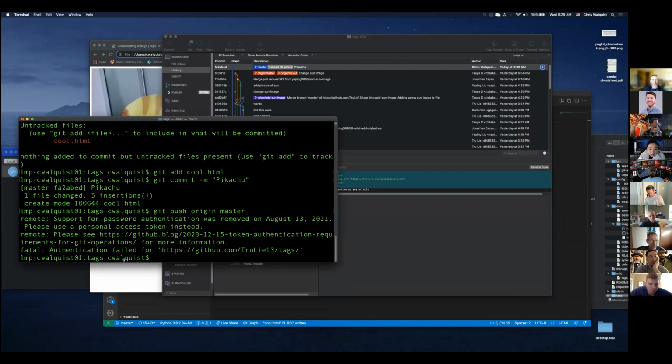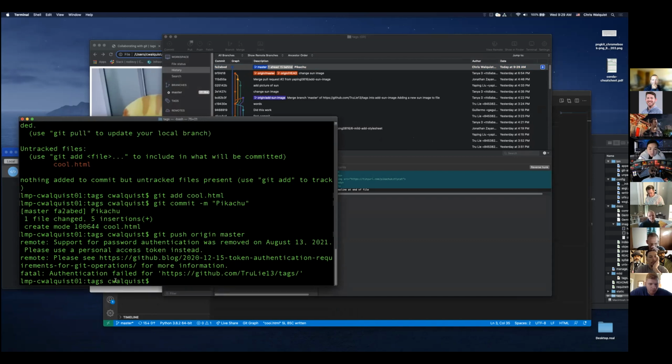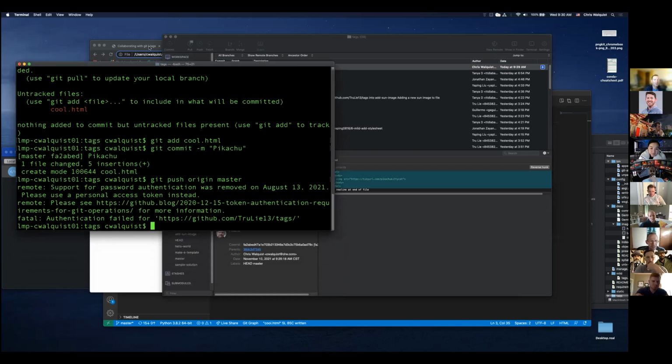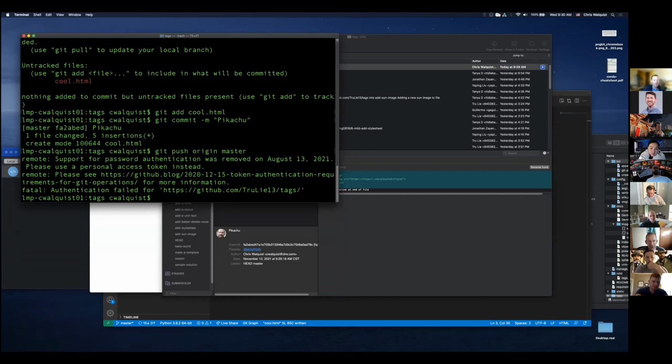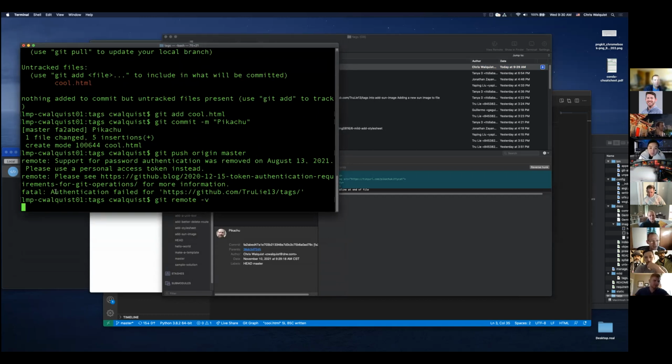Okay, authentication failed. All right. Did I forget to add it to the remote? I think what I have to do is switch my protocol to SSH, because I've got my SSH key set up. So let's do this, git remote. Right now I'm using HTTPS, right?